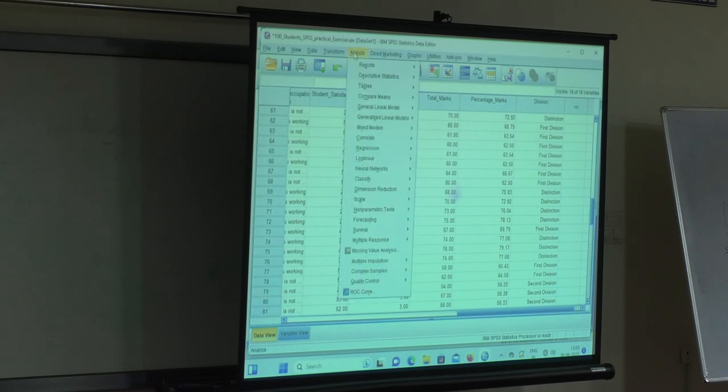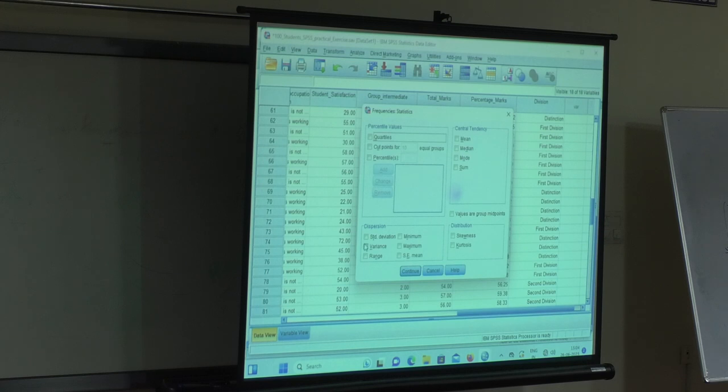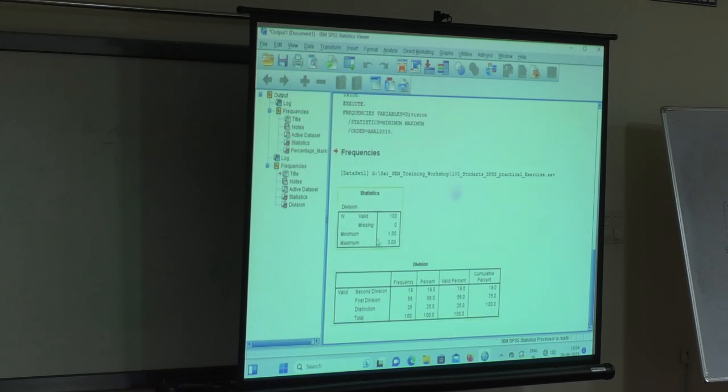You can again go and see: analyze, descriptive statistics, frequencies, do a reset. You have division here. Now you can see here, division is having 3 circles. That means it is a nominal scale or ordinal scale variable. So say here statistics, minimum, maximum. See here. So how many students are there with first division? 55. Right. So this is how you get the descriptives.